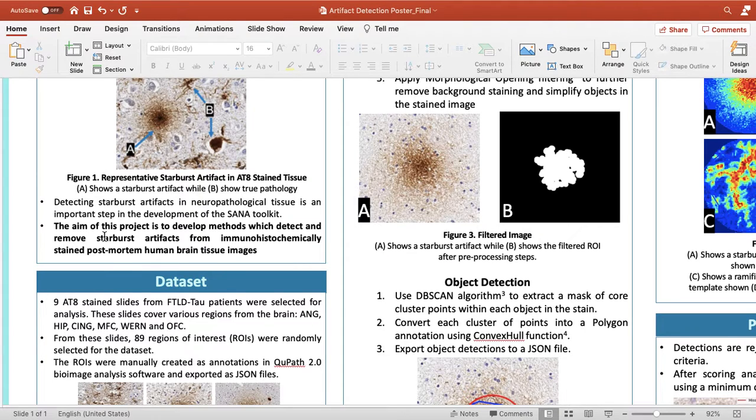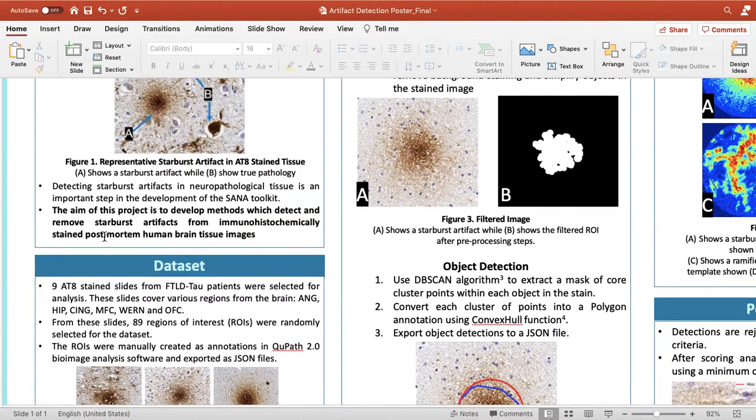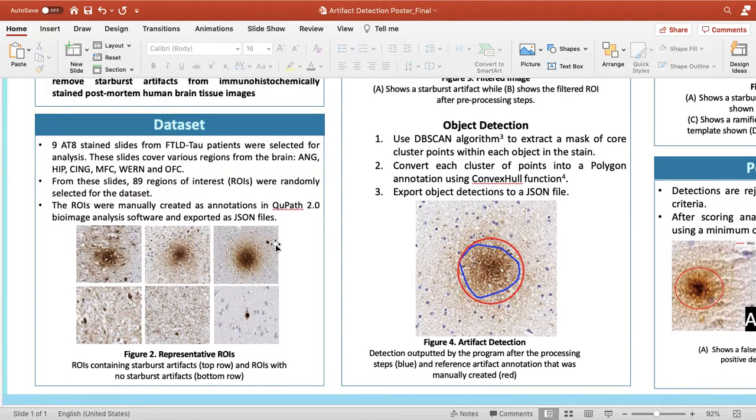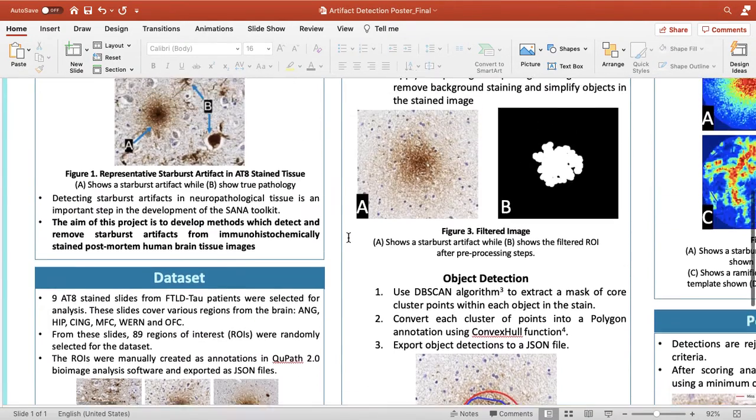Therefore, the aim of this project is to develop methods which detect and remove staining artifacts from our post-mortem human brain tissue images. As you can see here, our dataset included ROIs that have artifacts as well as representative ones that do not have artifacts.